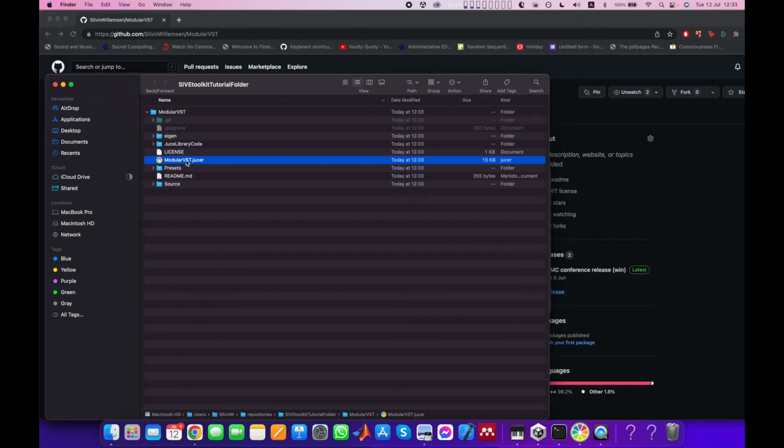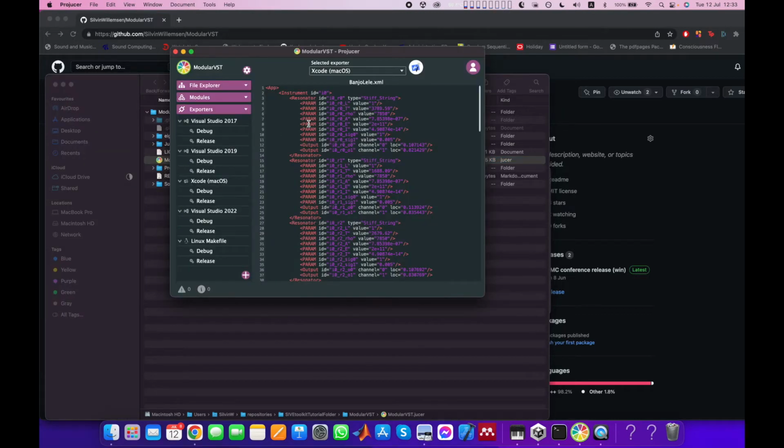You can open this .juicer file and, on Windows, you need to select the correct version of Visual Studio. If you only have up to 2019, you really need to select that, not 2022, because then you will get issues. After you've selected that, you can click on this Save and Open in IDE button, which will take you to your integrated development environment, from which you can build the plugin.